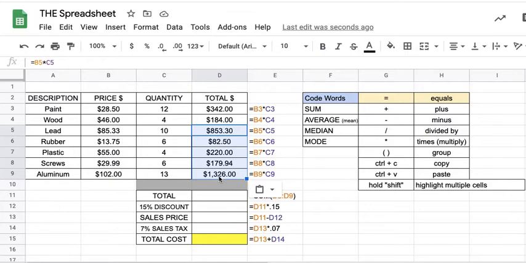All right, so these are the total amounts. This is what you're spending total on paint, what you're spending on wood, what you're spending on lead and rubber and plastic, screws, and aluminum. Okay, so that's section 1, finding a total amount for each individual item. Now we need to add all this together, which brings us to our total space.